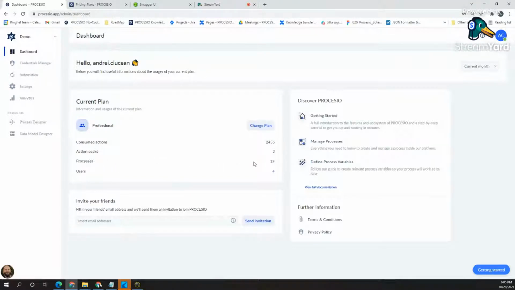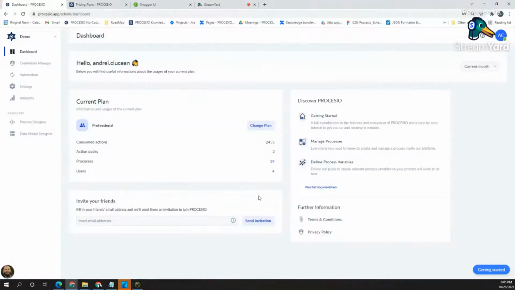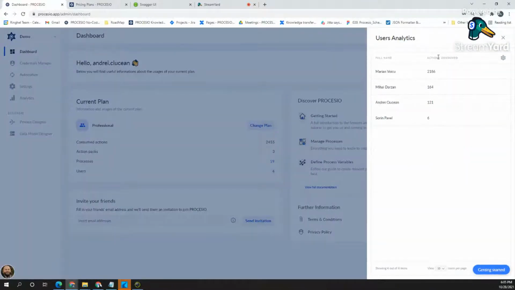19 processes were run during these months, and we had 4 active users. By clicking on the processes number, you will have a breakdown. You will see how many times each process was run, and you will also see the total numbers of actions that were consumed by these runs. Furthermore, we have the users, and by clicking on the users pattern, we can see the active users within this month, and we can see the actions that these users consumed.